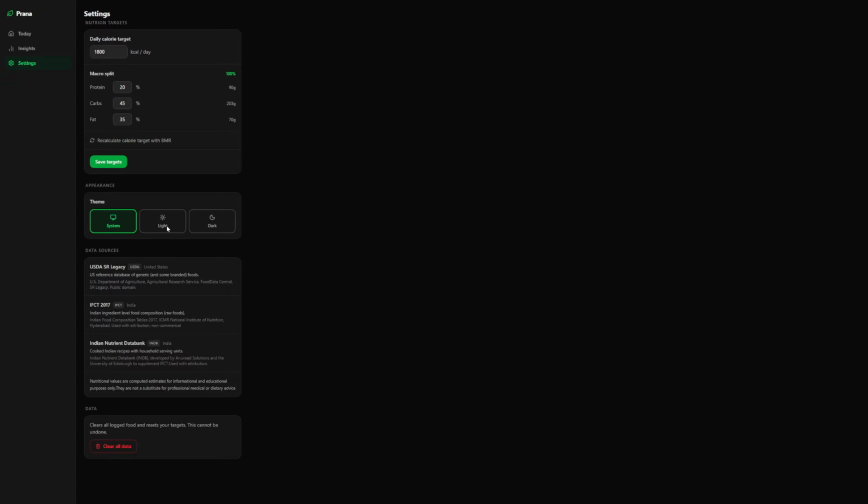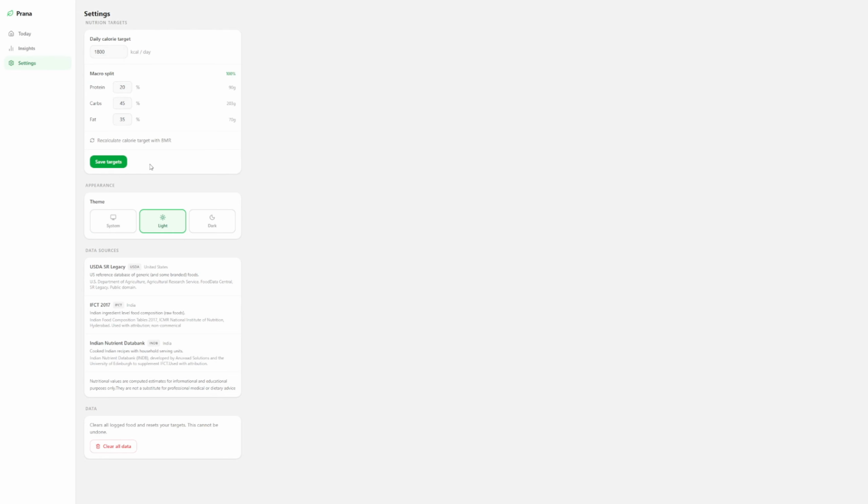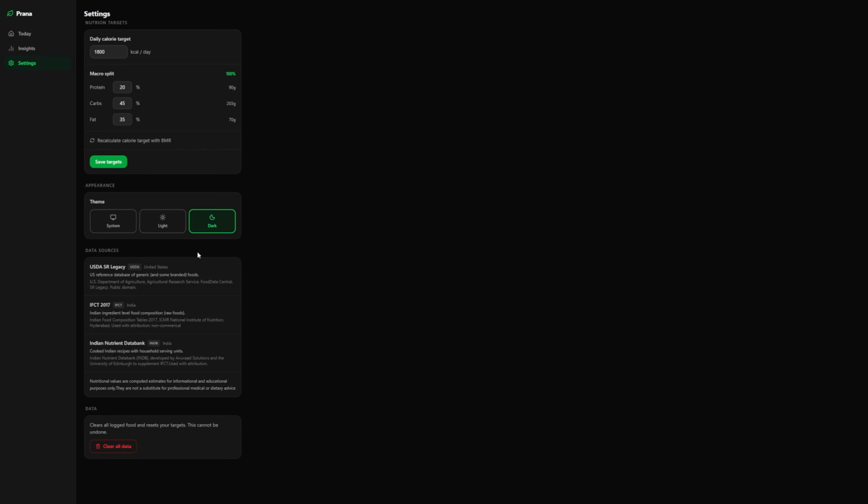Then you have themes, like you can use light theme. Oh my god, my eyes just fried. And you can use dark theme, or whatever your system defaults to. Some people like to have light theme in the morning and dark theme in the night, so this will automatically adapt to that. And then we have listed all the data sources that we are currently using here.